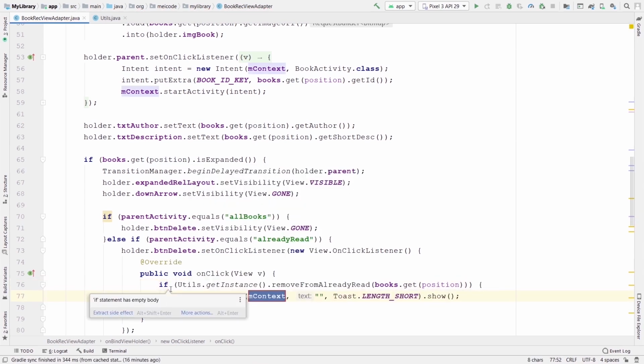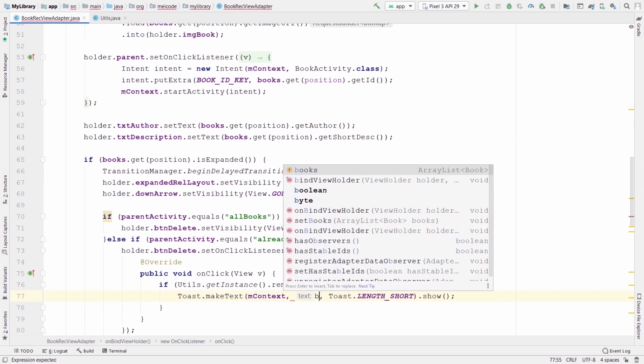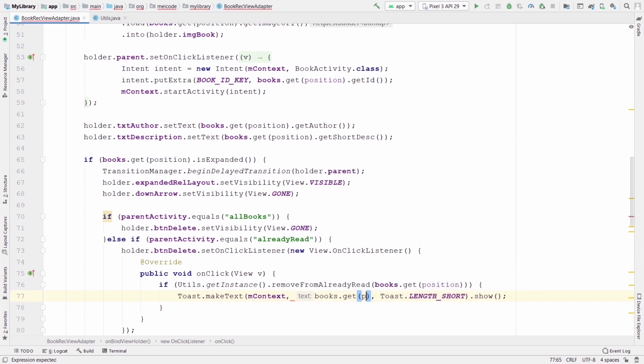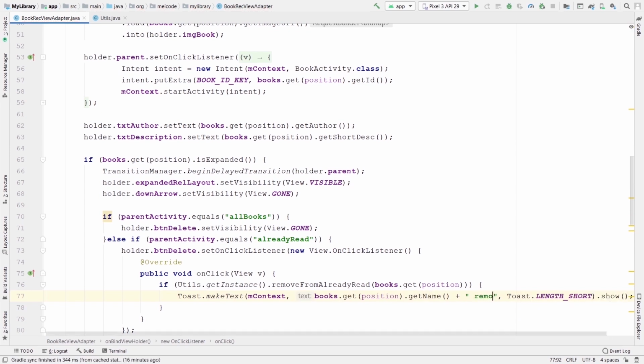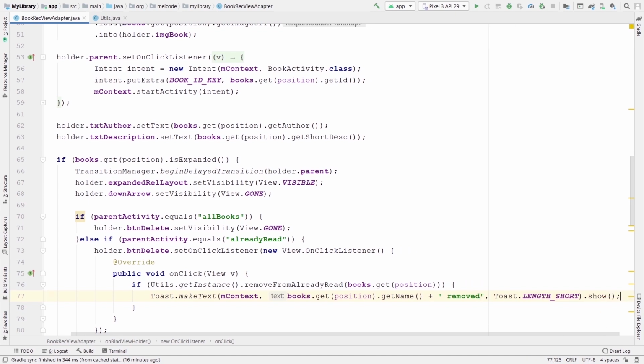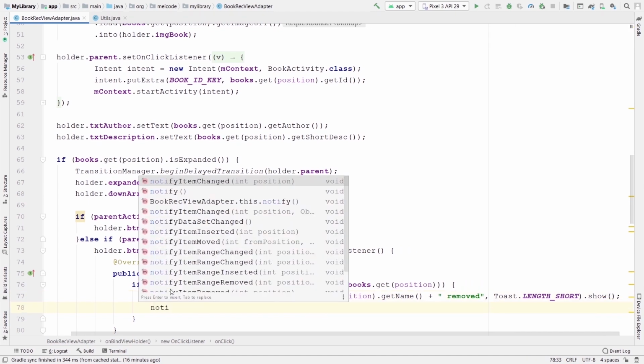Let's say book removed, but instead of the book, I'm going to pass the name of the book, which I can say books.getPosition.getName. Let's say plus removed. Also, after that, we need to notify that the dataset has been changed because we want to refresh our RecyclerView. So we can say notify dataset changed.